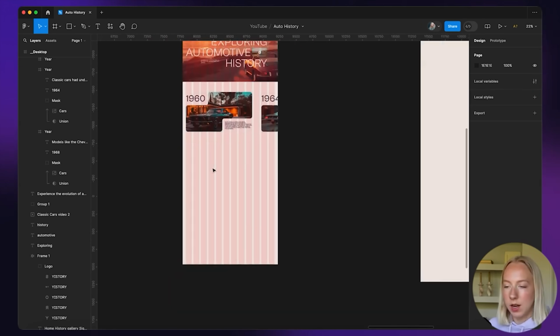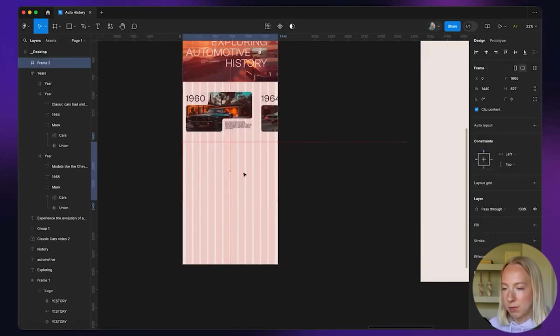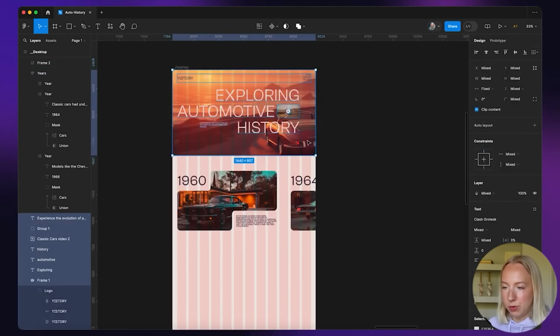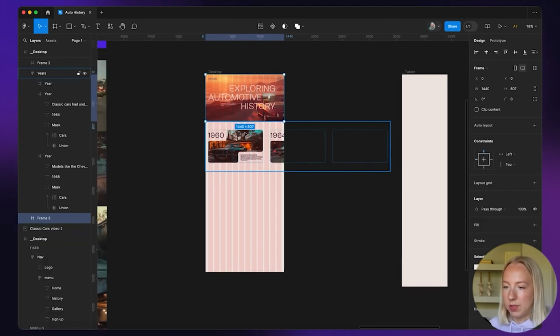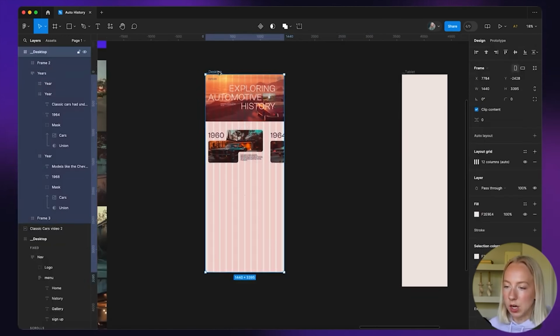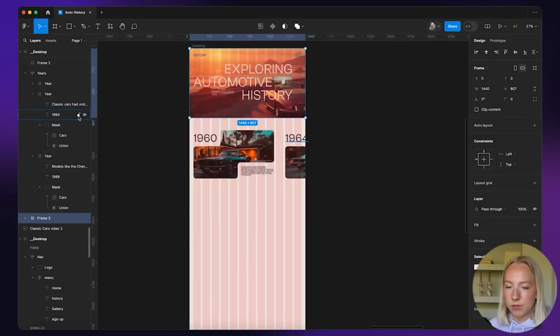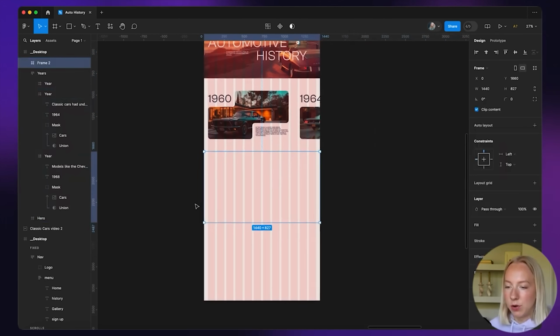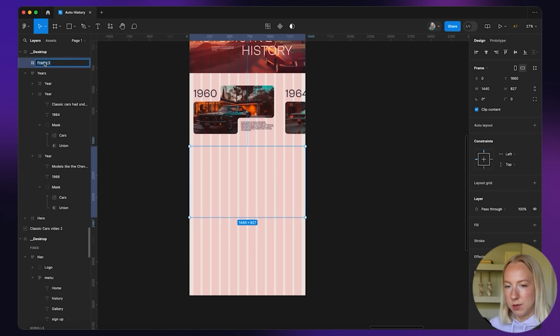So I'm going to create another frame, position it just below that frame. And I'm actually going to frame all of this together as well. That way we have these individual sections, and that just makes life easier because then we can turn on auto layout here. So we'll call this one hero. We called this one years. And now this one is going to be milestones.